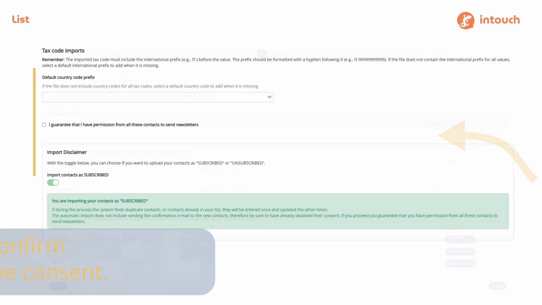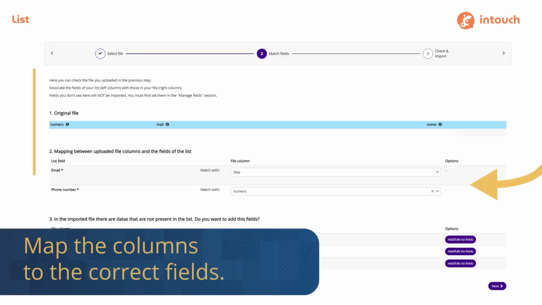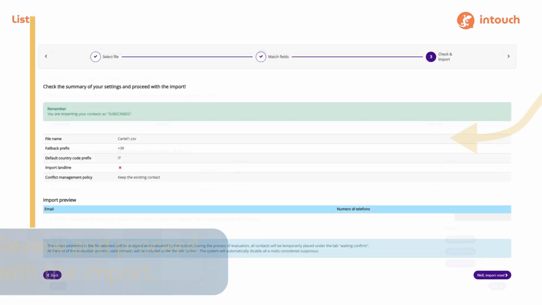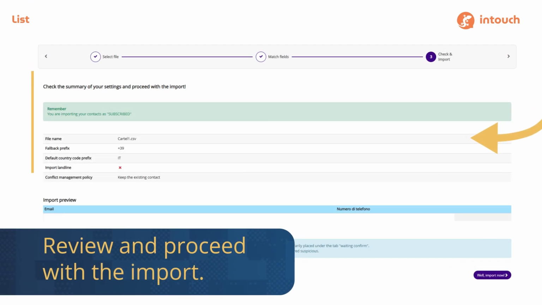In the second step, you'll see the columns from your uploaded file. Map each column to the corresponding list field. Finally, review all the information, make sure the fields are matched correctly, and complete the import.